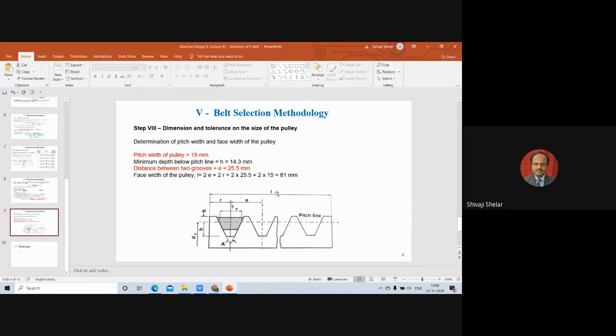So this L, face width of the pulley, will be 2E plus 2R because there are 3 belts here. That's why 2E. If there are 4 belts, then this will be 3E plus 2R. If there are 2 belts only, then it is 1E plus 2R. So E is given here, 25.5. So 2 into 25.5 plus 2 into R.